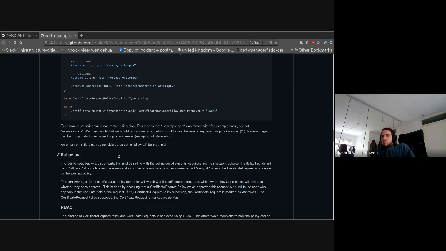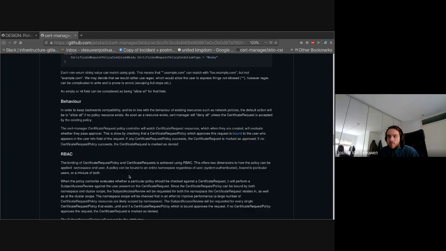So the behavior, basically, we'll have a set of these policy resources. The default behavior, if no policy exists, is that the approver controller will always approve certificate requests. This is to keep backwards compatibility with what the behavior is today in cert-manager. As soon as a single certificate request policy resource exists, it will then enforce policy on every certificate request that exists, regardless of whether one is bound to it or not. Because if you don't have a policy bound to you, then your certificate request will fail. This binding is done through RBAC.